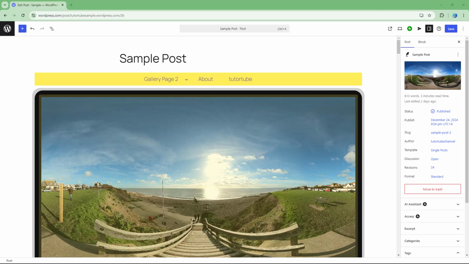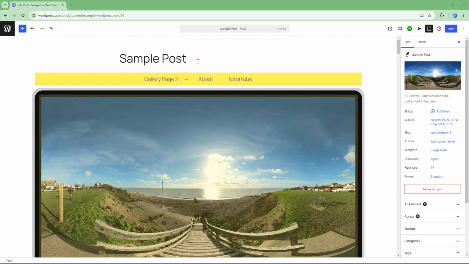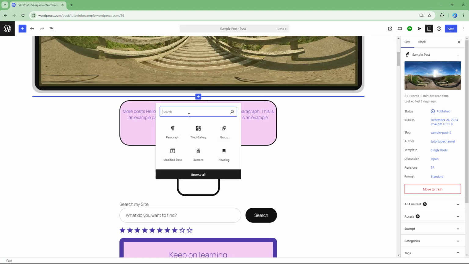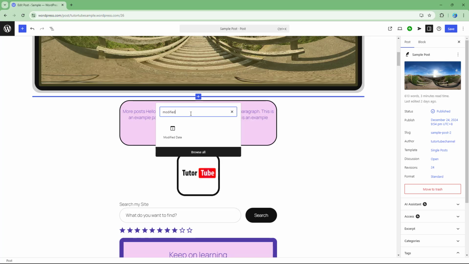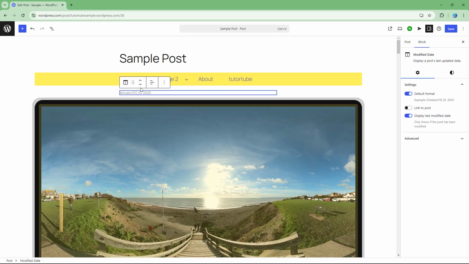So now let's see how we can utilize the modified date block inside of wordpress.com. Over here, I have this particular post right here. If I were to go ahead over here and add a block, let's say, for example, I'm going to add a block right here and then type in modified. Once I do that, I can add in a modified date block right here. Once you do that, it says Jan 10, 2025, as you can see right here, which is the modification date for this particular post.